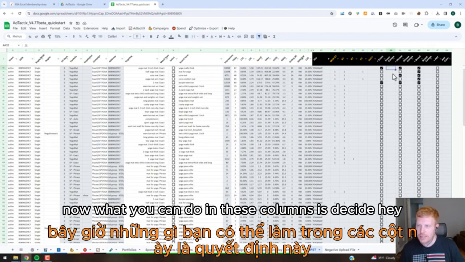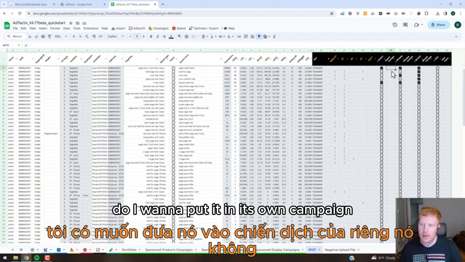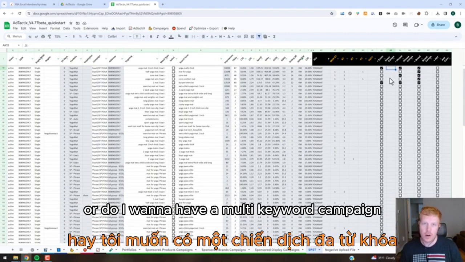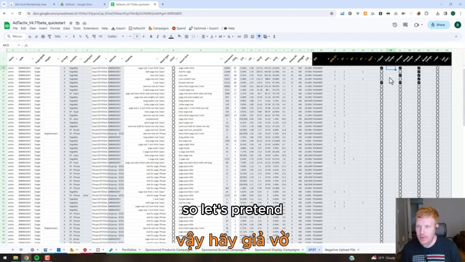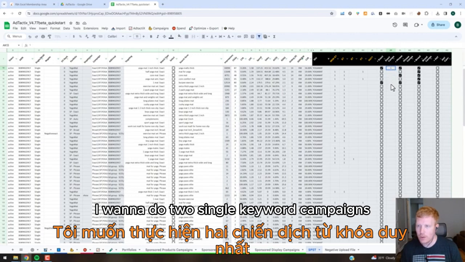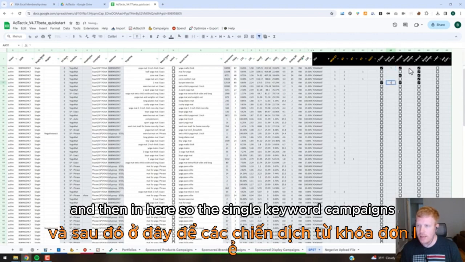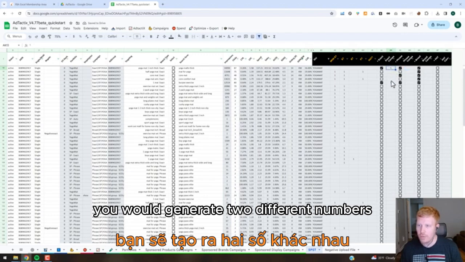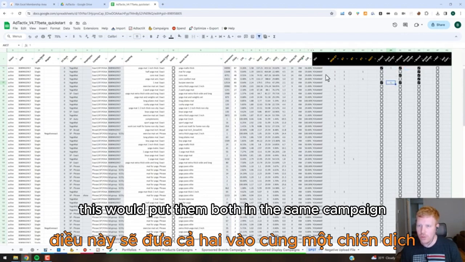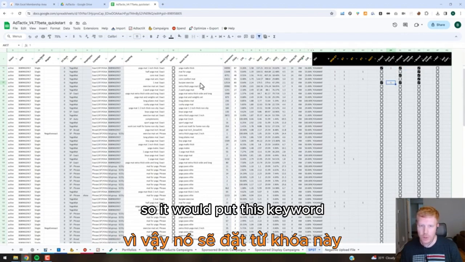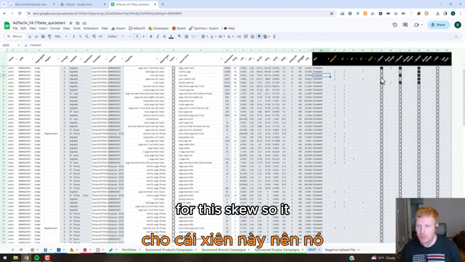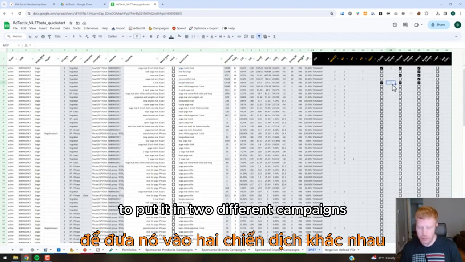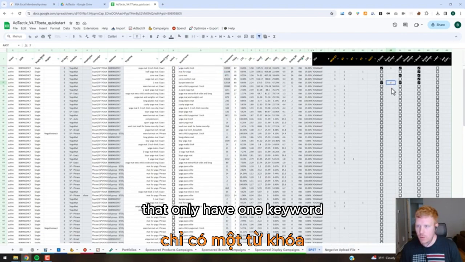Now, what you can do in these columns is decide, hey, do I want to put it in its own campaign, or do I want to have a multi-keyword campaign for each of these new campaigns I'm building? So let's pretend I want to do 2 single keyword campaigns. And then in here, for the single keyword campaigns, you would generate 2 different numbers. So I kind of messed up. This would put them both in the same campaign. So it would put this keyword along with this keyword in its own campaign for this SKU. So to put it in 2 different campaigns that only have 1 keyword, I would do it like that.